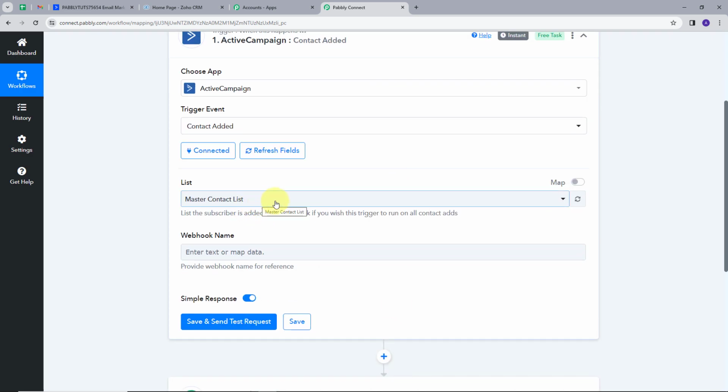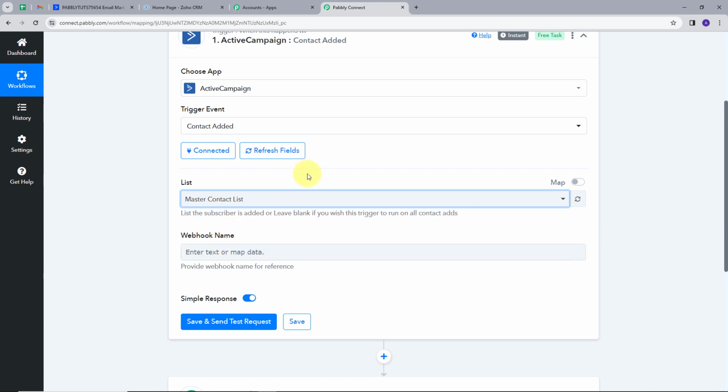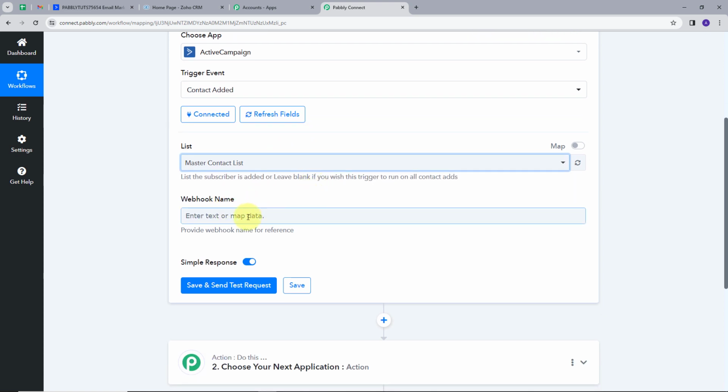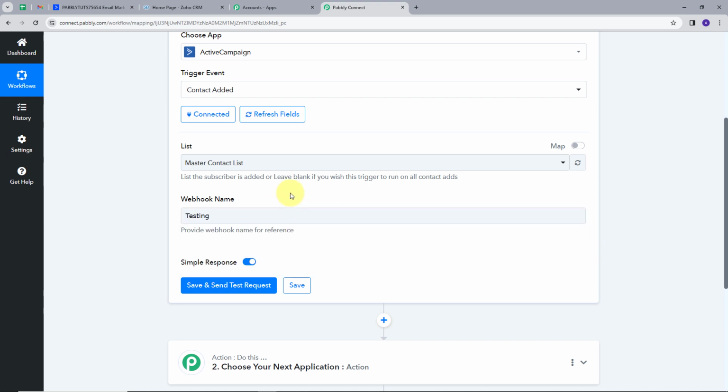In my contact list, I only have one list, which is the master contact list. So I will map this, and I will give a webhook name, and I will give it as testing, and you can name it according to your purpose. I'll click on the Save and Send Test Request button.